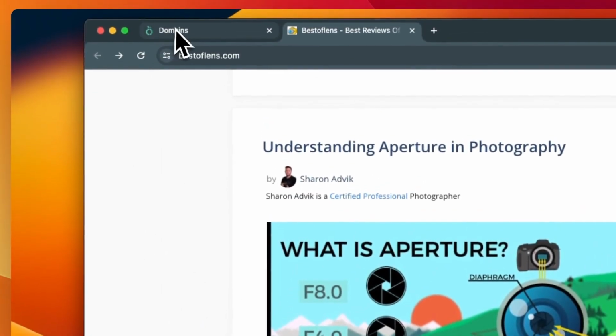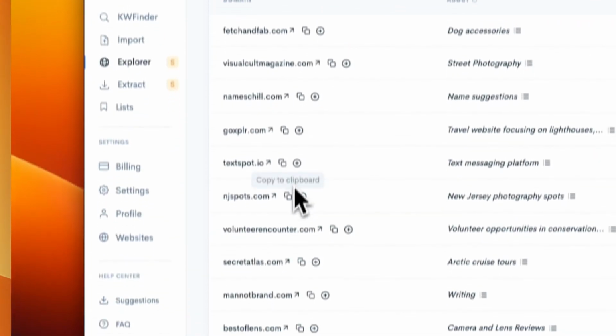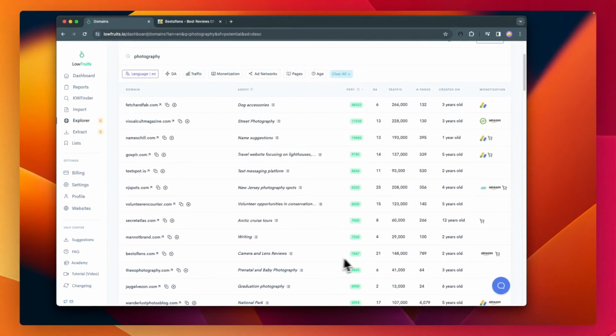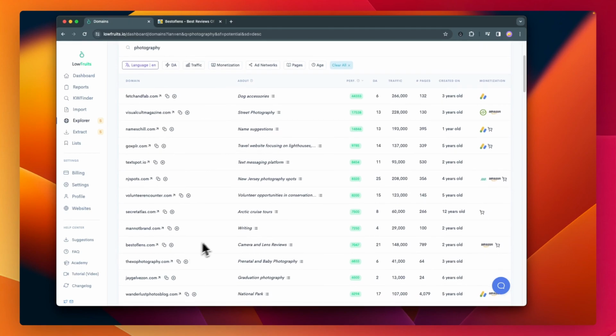So it's crazy because bestoflens.com, where did I just find that? Best of Lens, like I said, my goodness, 148,000 keywords it's ranking for. So the cool thing is you can add this to your extraction list and you can see what keywords they're ranking for. But before I show you that, let me also show you some other stuff.